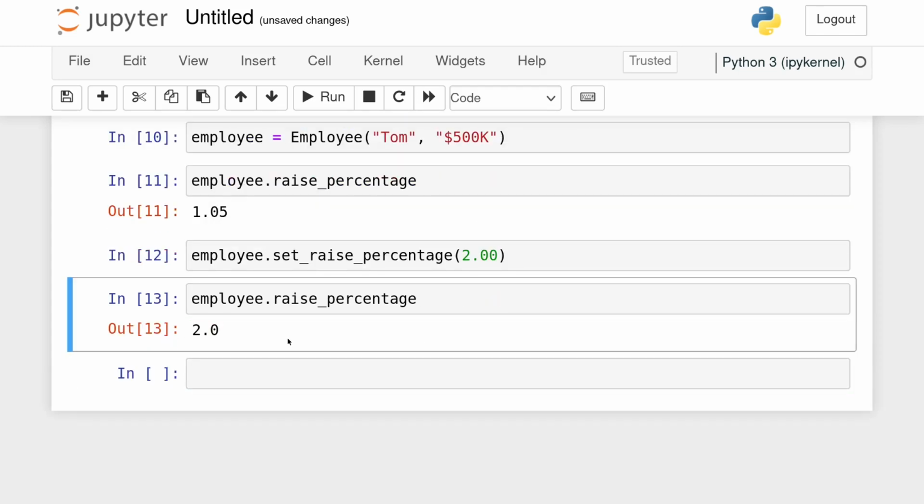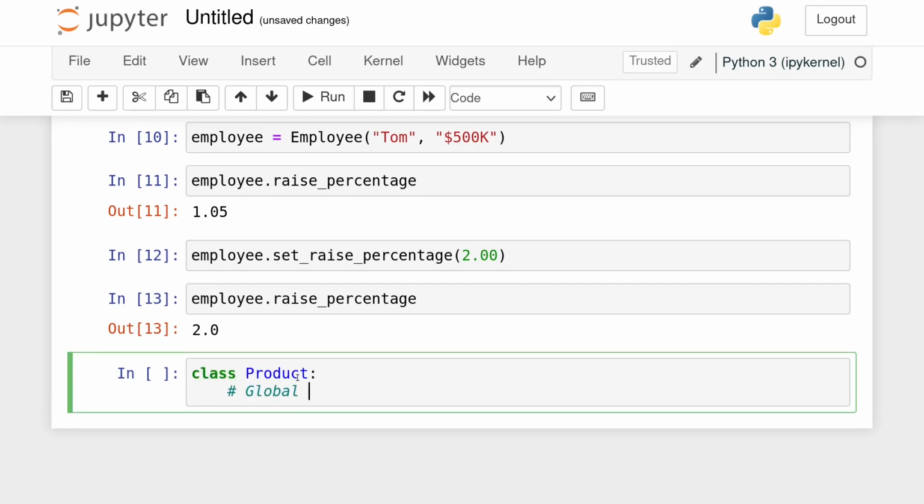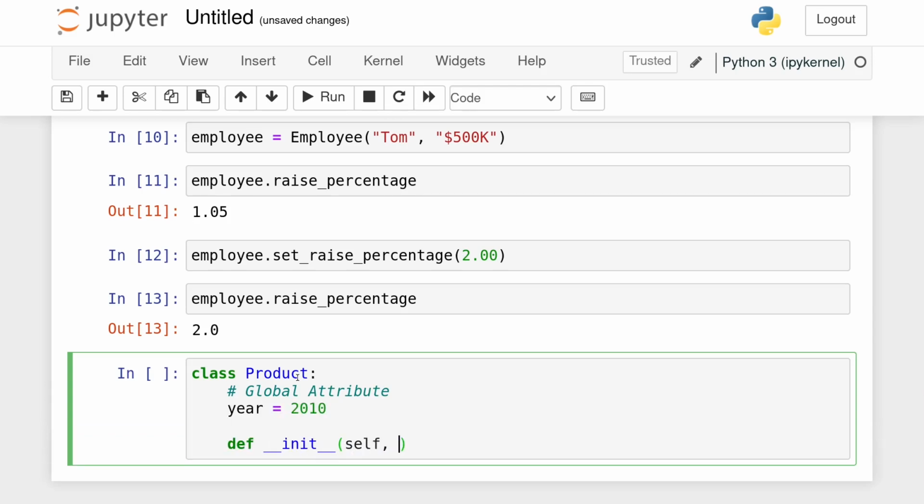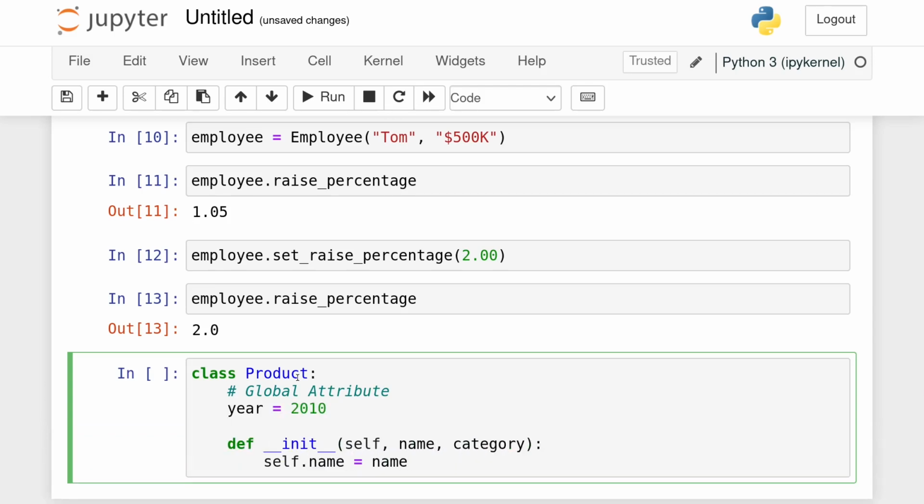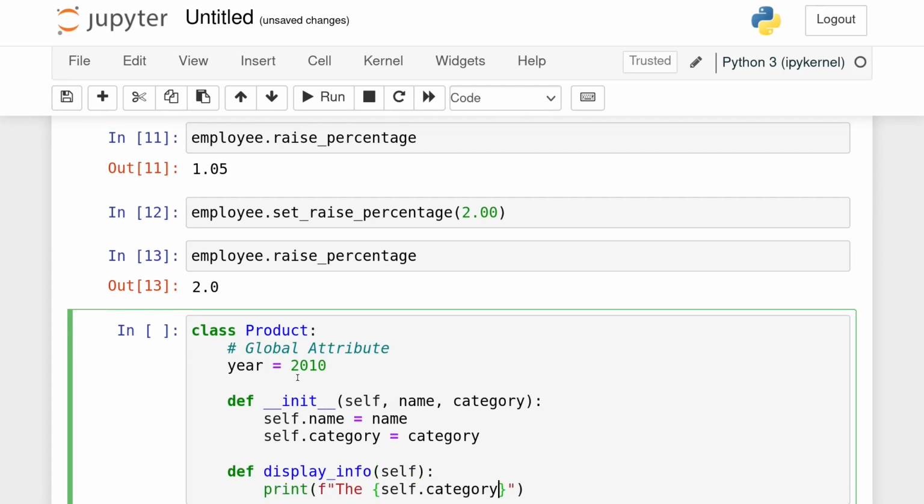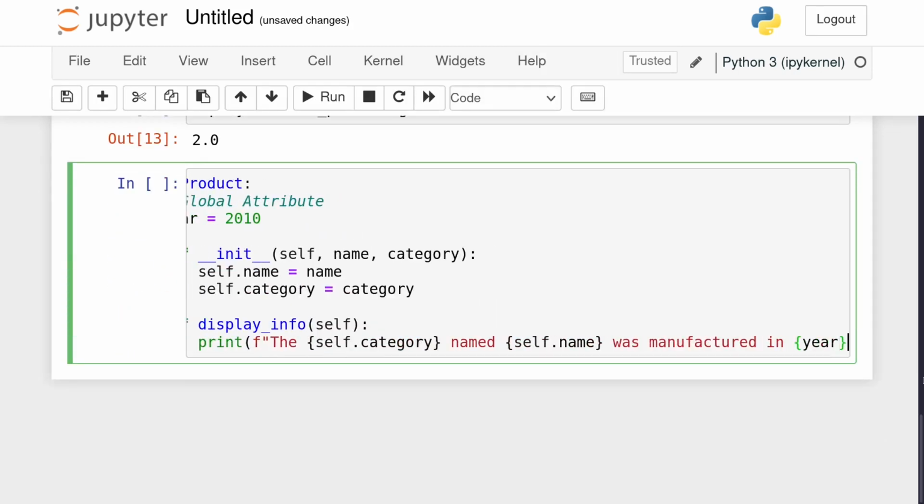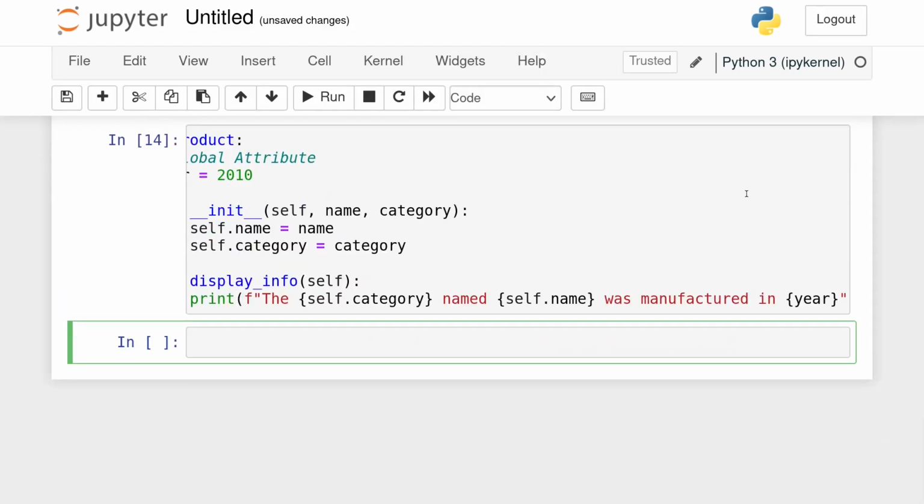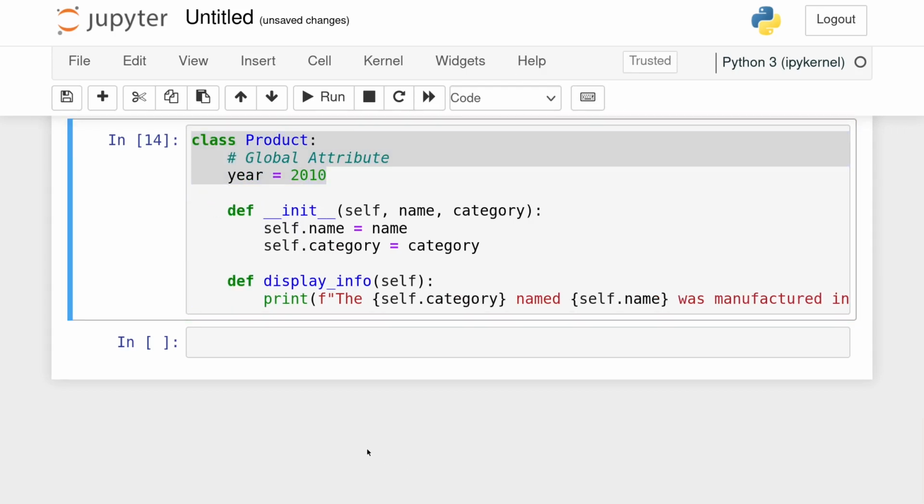Now, I will talk about what global attributes are. Global attributes are defined outside of any function, method, or class, typically at the top level of the module. Now, if I want, I can display the information about this Product class using the display_info method.